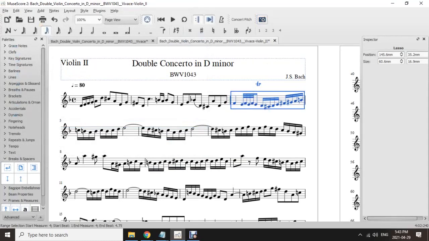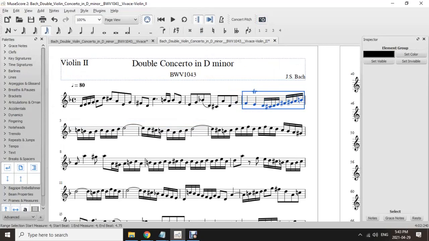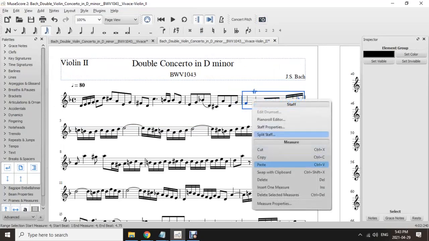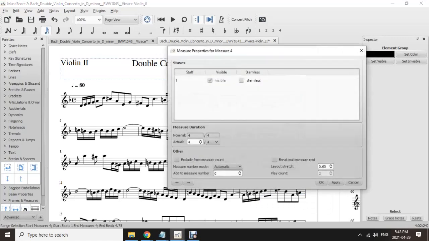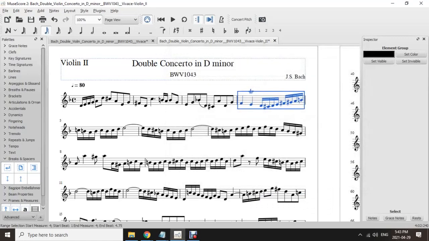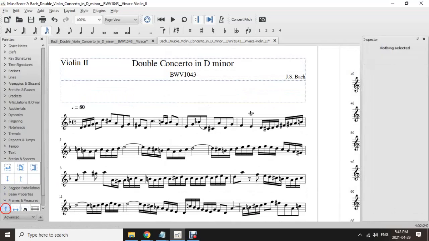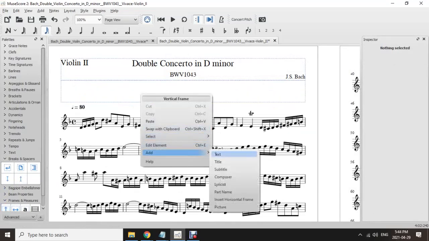Turn the camera off. While the measure is highlighted, paste the original back. Open measure properties and change the layout stretch back to 1. Select the first measure of the staff and insert a vertical frame above it. Right-click over the frame and add the picture we just saved.